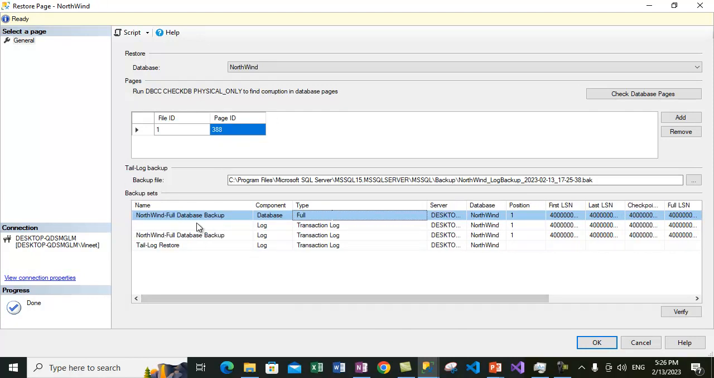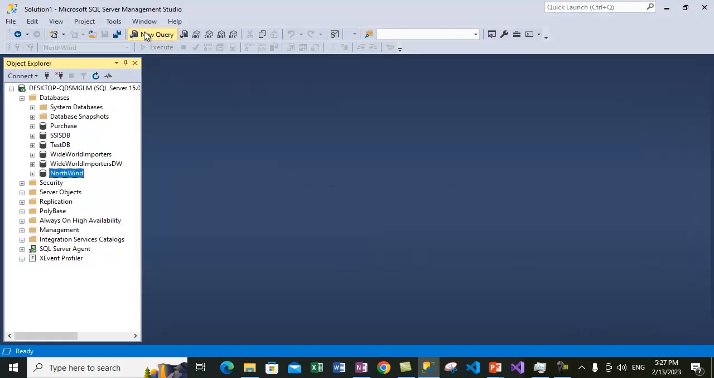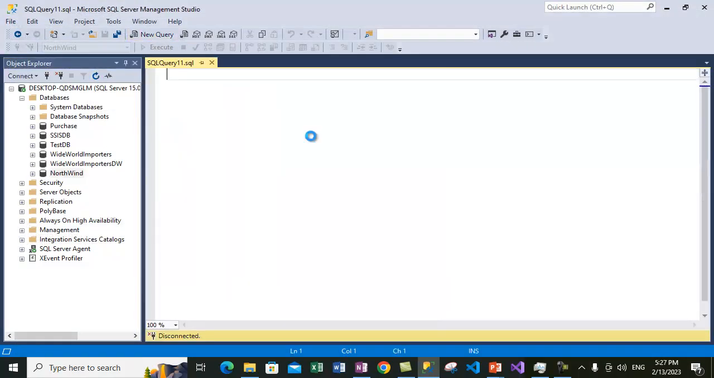So below is the grid for the backup sets. So it will restore this particular page from a database file, and then it will take the transaction log backup, and then it will restore the transaction log backup. So same thing can be performed, we can verify it as well, and we can perform the same operation by clicking OK. It will perform a page restore. But yeah, right now our database or the table is not corrupt at the moment.